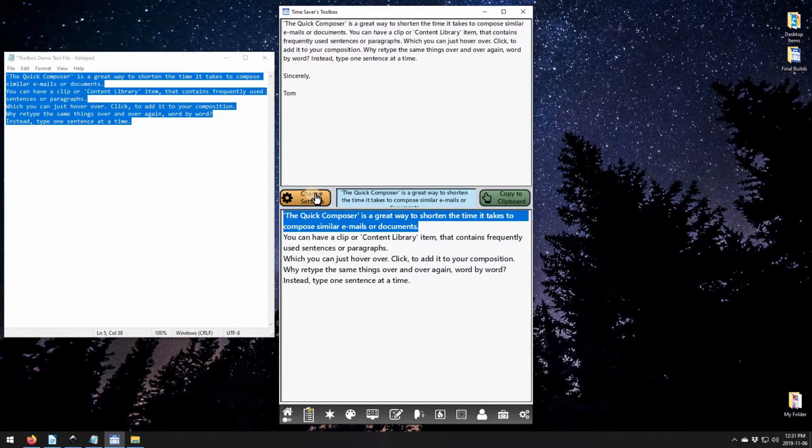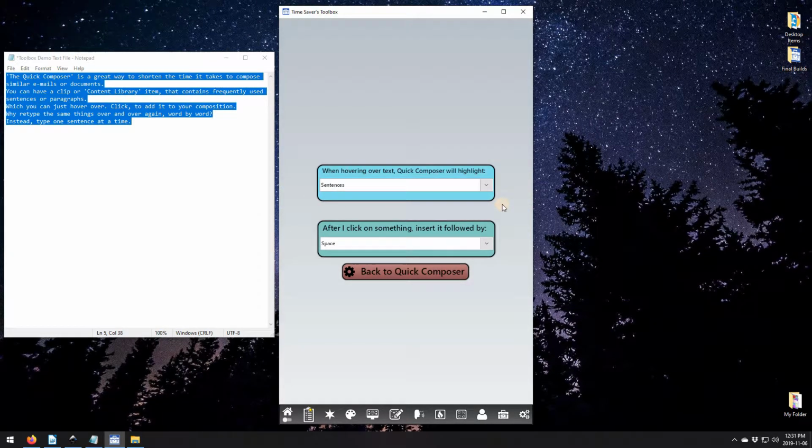In the Settings panel, you get to change what the toolbox highlights when you hover over it and what to put between your clicks. So you can highlight words, lines, sentences, or paragraphs, and you can insert space, a comma, period, space, enter, double enter, and enter tab, if that's what you need.